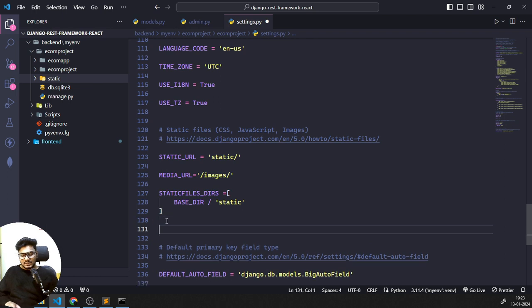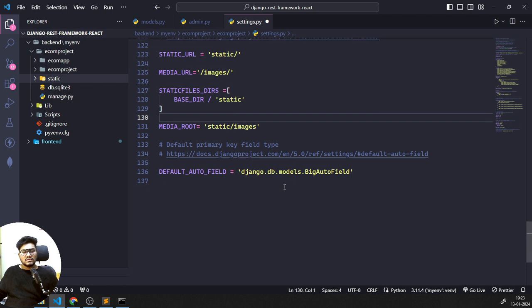Again, there will be one media root. Media root is equal to the static folder, for finding the media data, and then you need to go to the folder called images. So this is what we are going to show here.